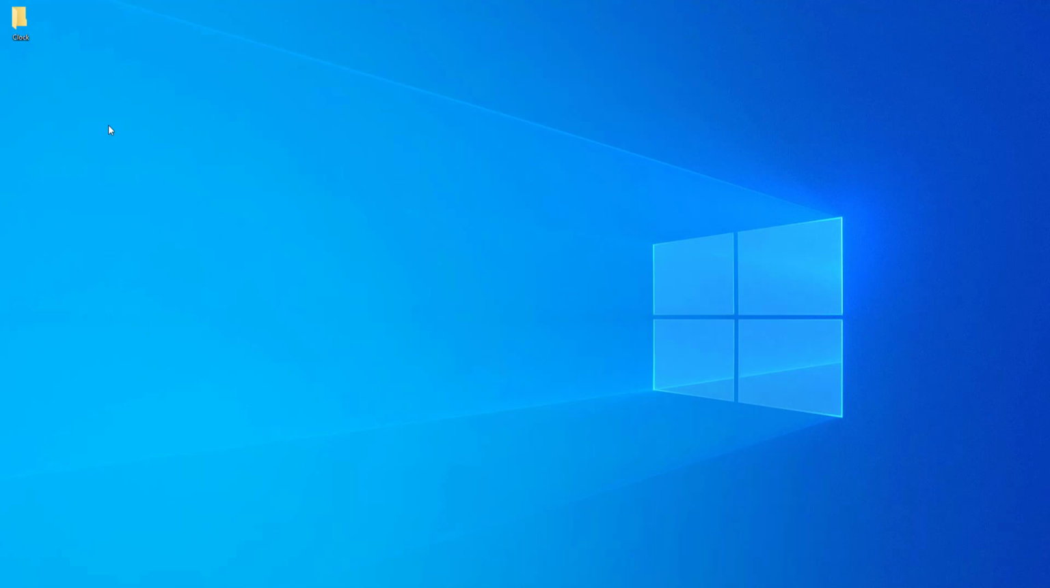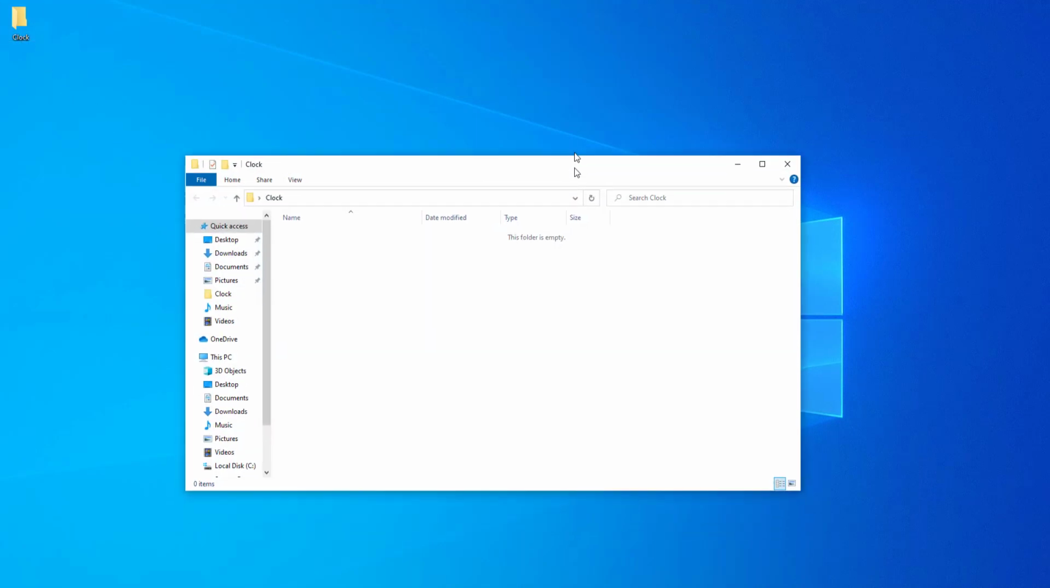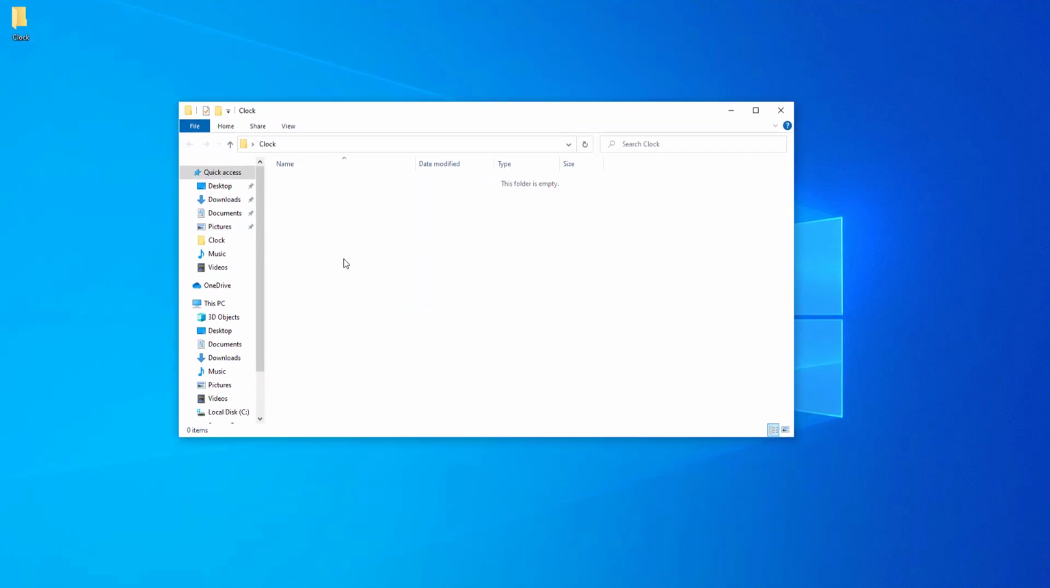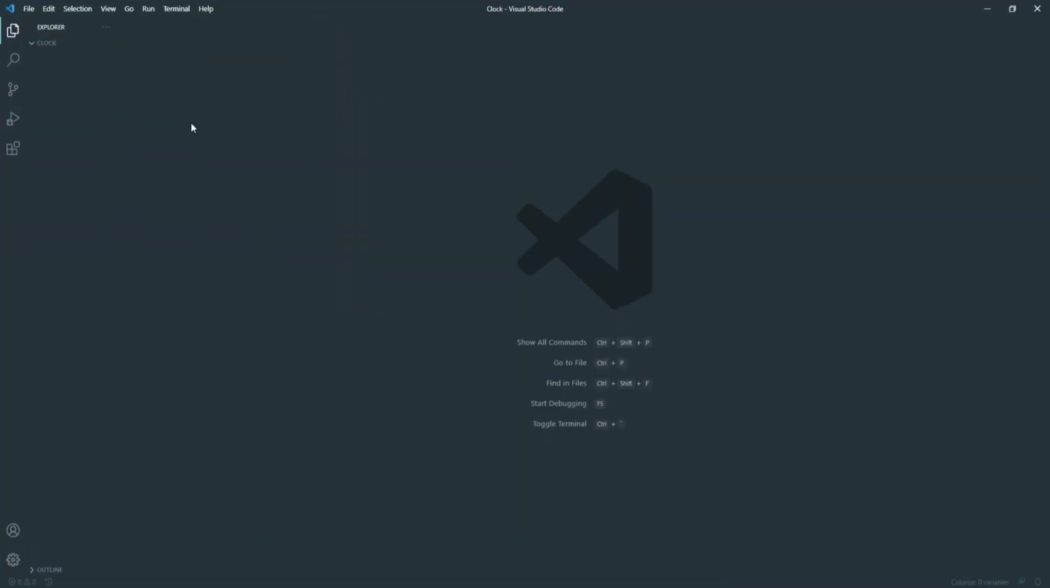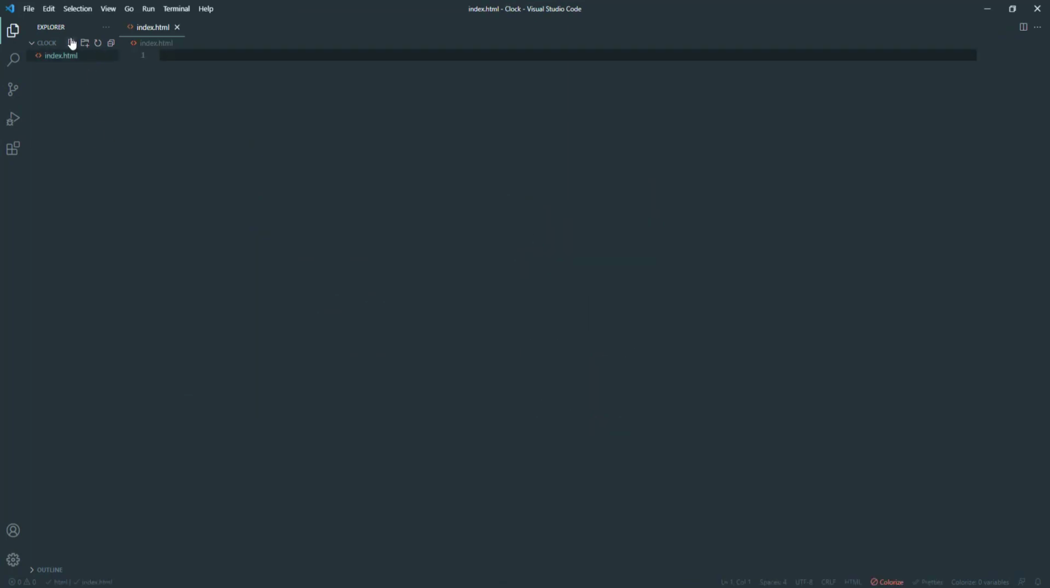I have a new folder on the desktop called clock, which right now is empty. Let's open it in VS Code and create our working files for HTML, CSS and JavaScript. I'm going to call them index.html, style.css and script.js.